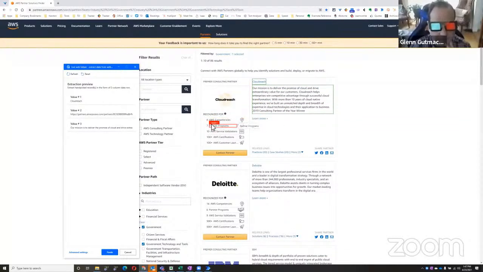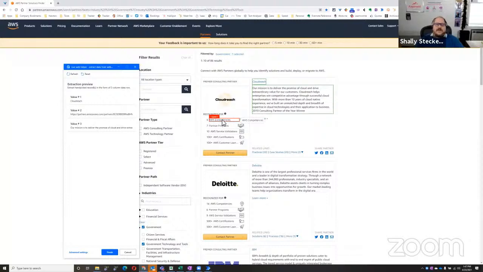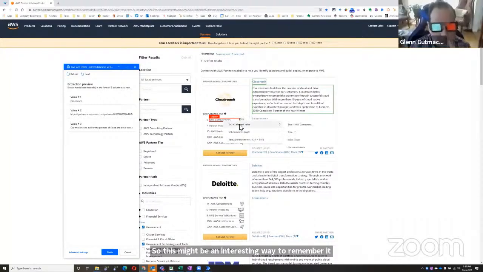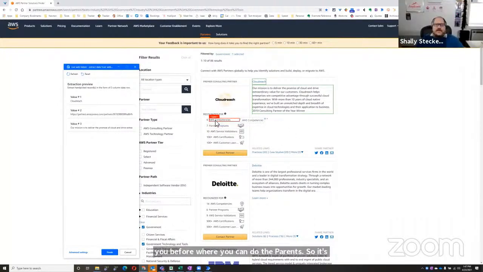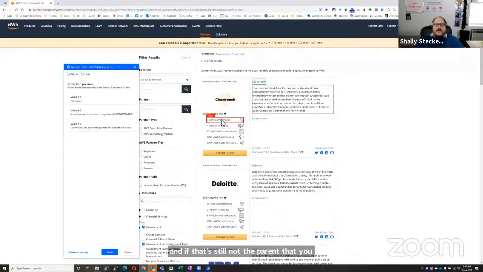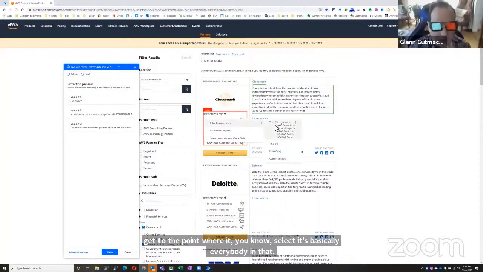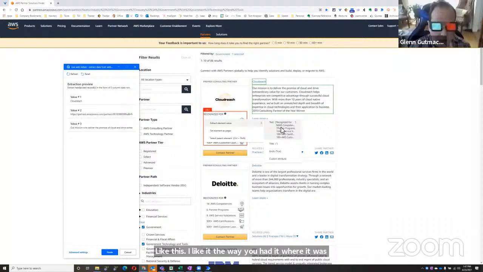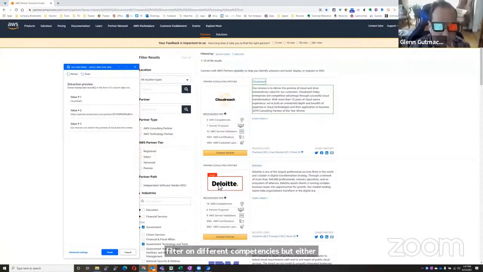So this might be an interesting way to, remember I showed you before where you can do the parent. So it's got these competencies, but you can also say, go up to the parent. And if that's still not the parent that you want, then you can go up to the parent again and see if you can get to the point where it selects basically everybody in that. Well, I like it the way you had it, where it was just getting the row, because you might want to filter on different competencies, but either way, just to illustrate it.